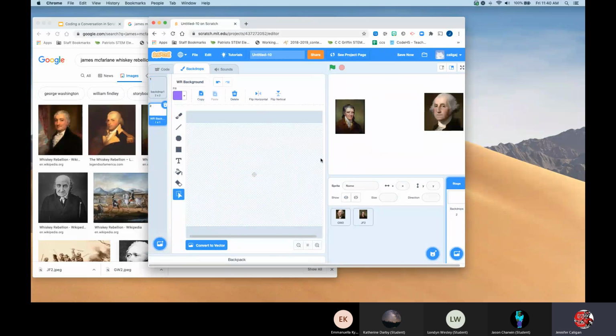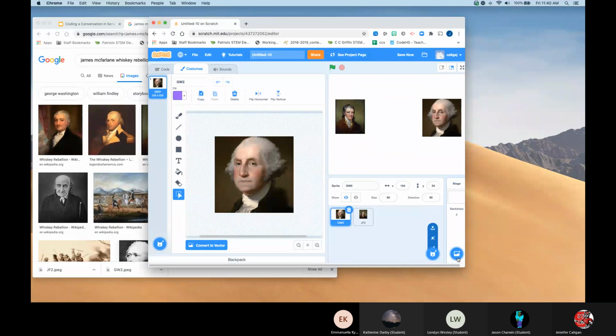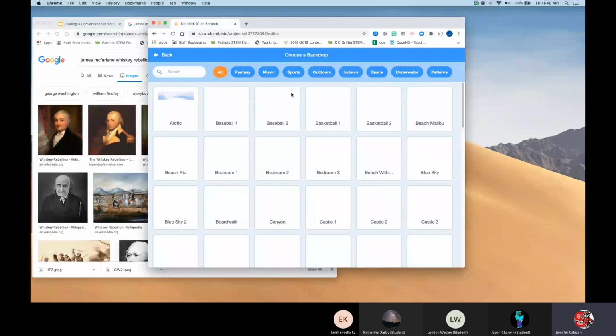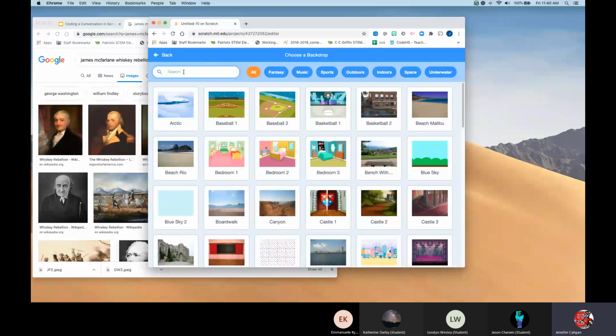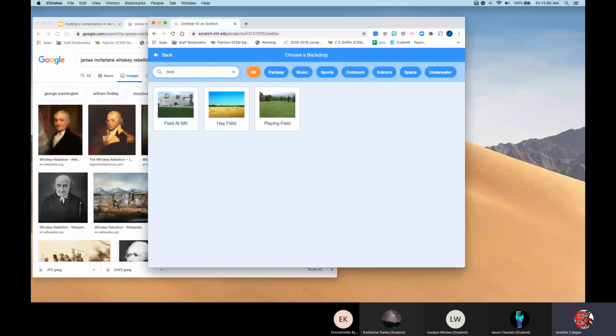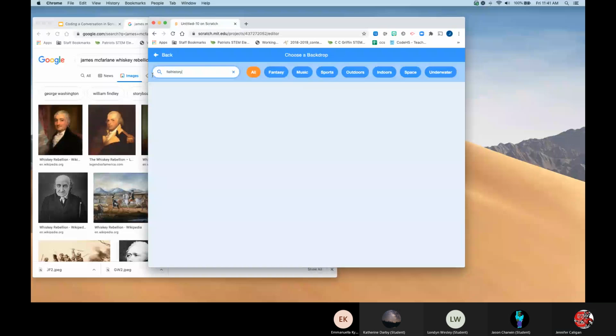Delete. Not tickled with that. I might just leave it white. Let's see what they offer. What about just field? A happy field. A field at the MIT. That's not what I had in mind either. What about history? Oh, poo.